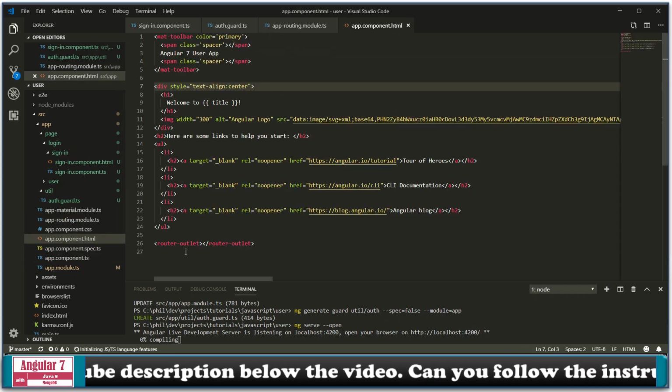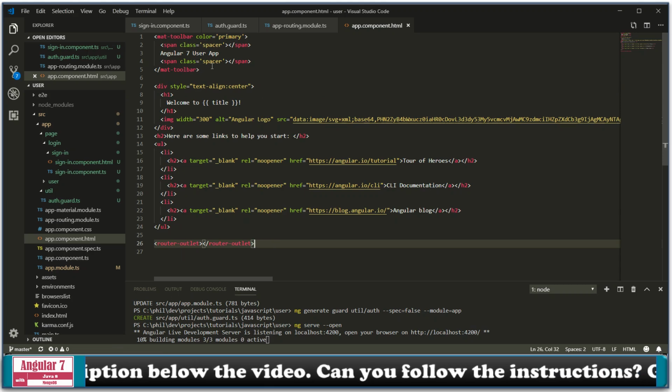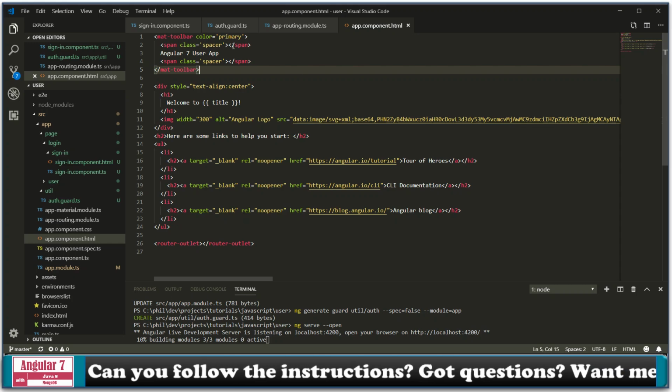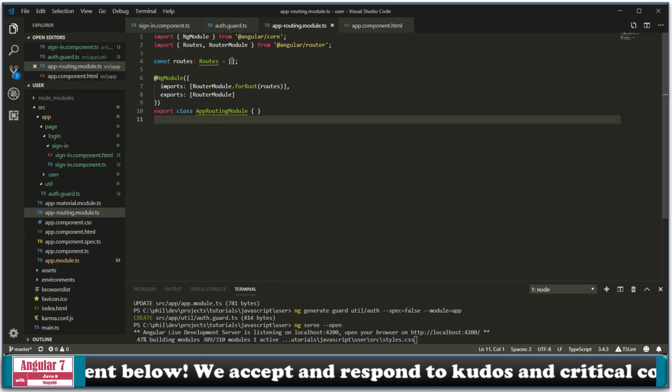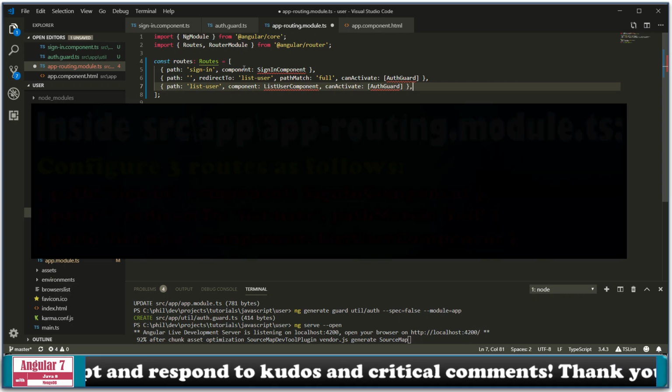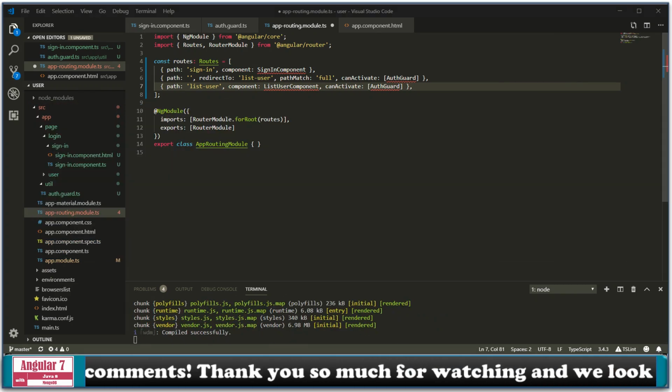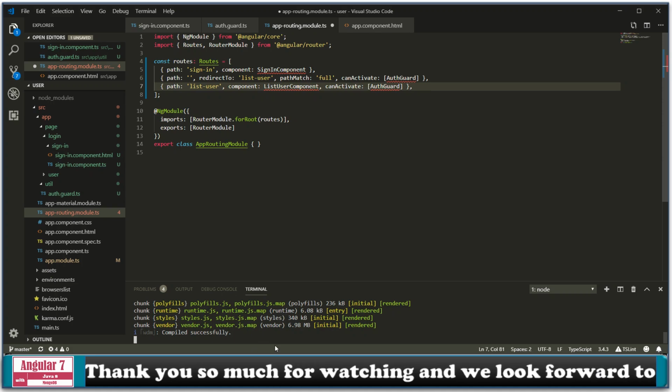But you notice down here is our routing, and on top here is an Angular material toolbar that we set up in the first tutorial. The routes are not configured yet. Again, I'm just going to copy and paste. And those are the routes that we're going to have. The application is now running, as you can see down here. Let's go to the application and take a look.